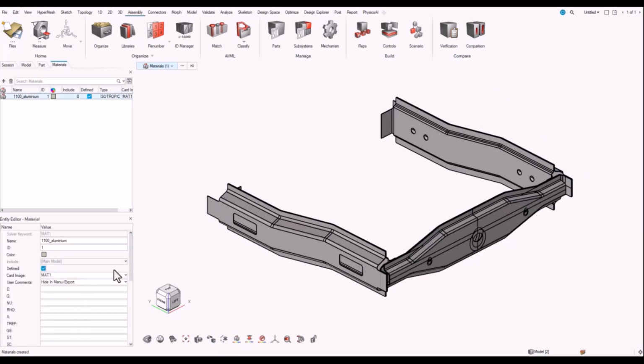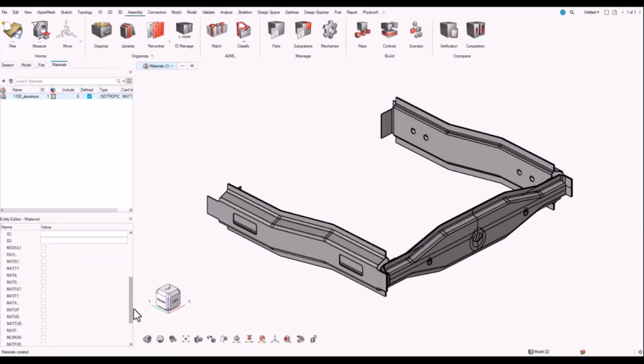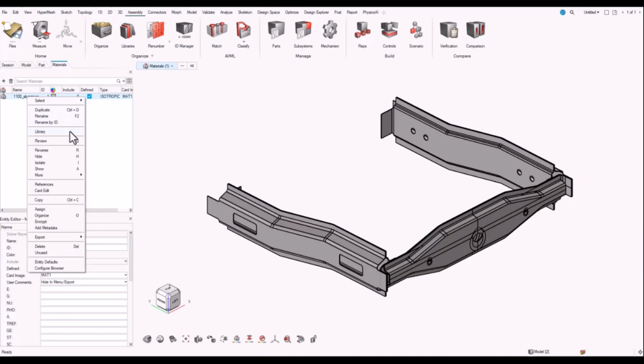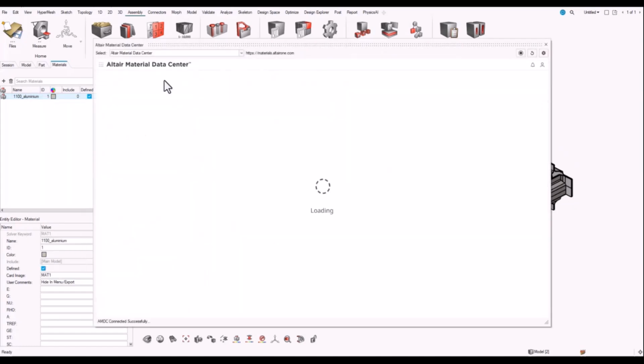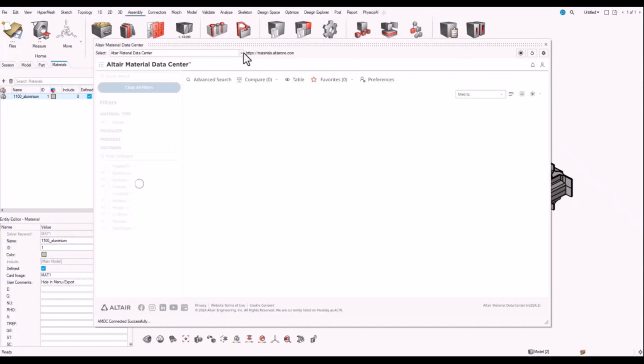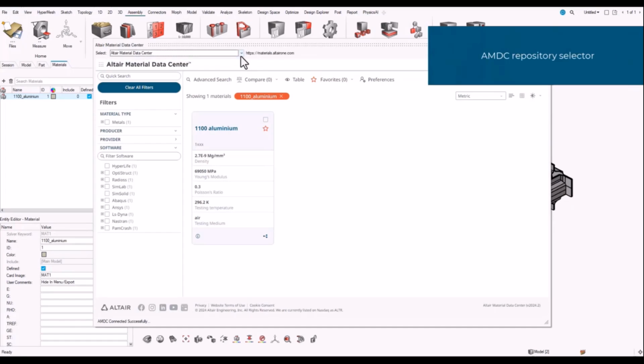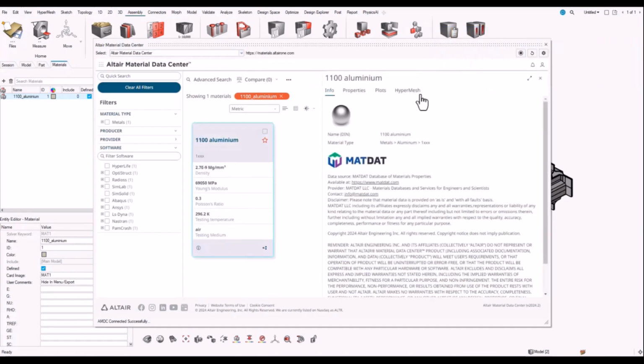So I have created a blank material here, 1100_aluminium, and now I'm going to query for it in AMDC by going to library, load from AMDC. The query will be pre-populated. One of the changes that you will see here is that now, if you have a local AMDC server, you can select that repository if you want to.